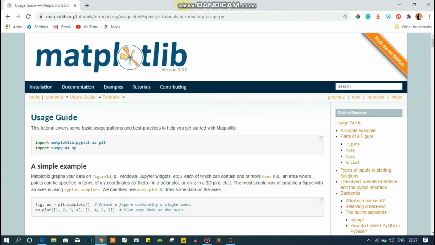Matplotlib is a very beautiful visualization library of Python. It is very interesting, very handy, and very easy to use, and today it is a widely used visualization library. Every data scientist is using Matplotlib for visualization purposes. In today's video I'm going to teach you the basics of Matplotlib, like what Matplotlib is and how we can create some basic plots using it.